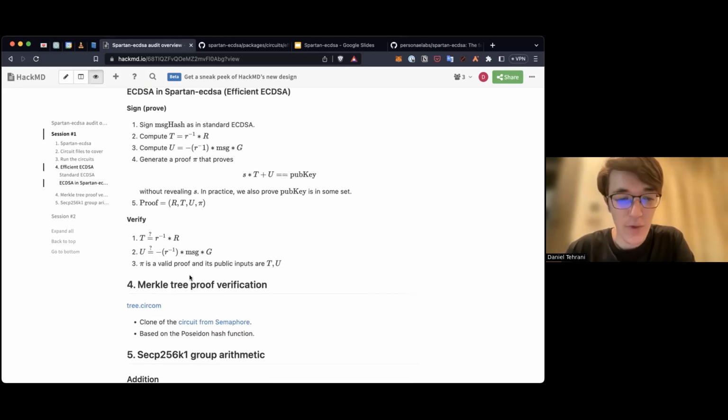And the reason we want to use a tree is to prove membership to a set. So for example, if you own an NFT and someone creates a set, or you create a set, a Merkle tree that contains all of the owners of a certain NFT collection, you can prove that you own one of the NFTs in that collection using efficient ECDSA and a Merkle proof. So basically using Spartan-ECDSA. So Spartan-ECDSA is basically for those kinds of applications.